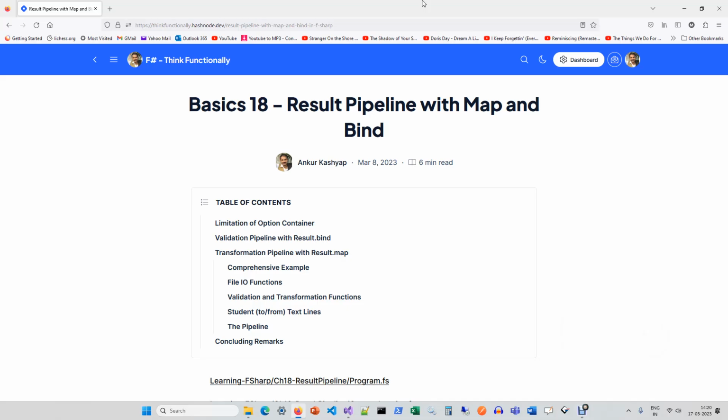Welcome back, everyone. This video is about building pipelines with result.map and result.bind. In case you haven't seen the last one, which is about the basics of pipelines with option.map and option.bind, please do so because that should serve as the ground for this one. This one is slightly more complicated than the previous one.